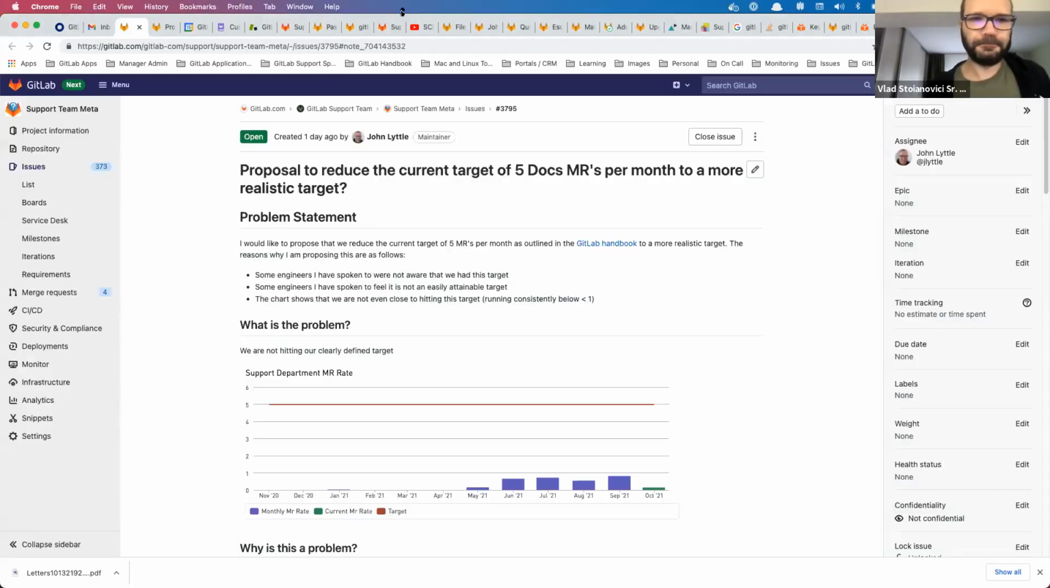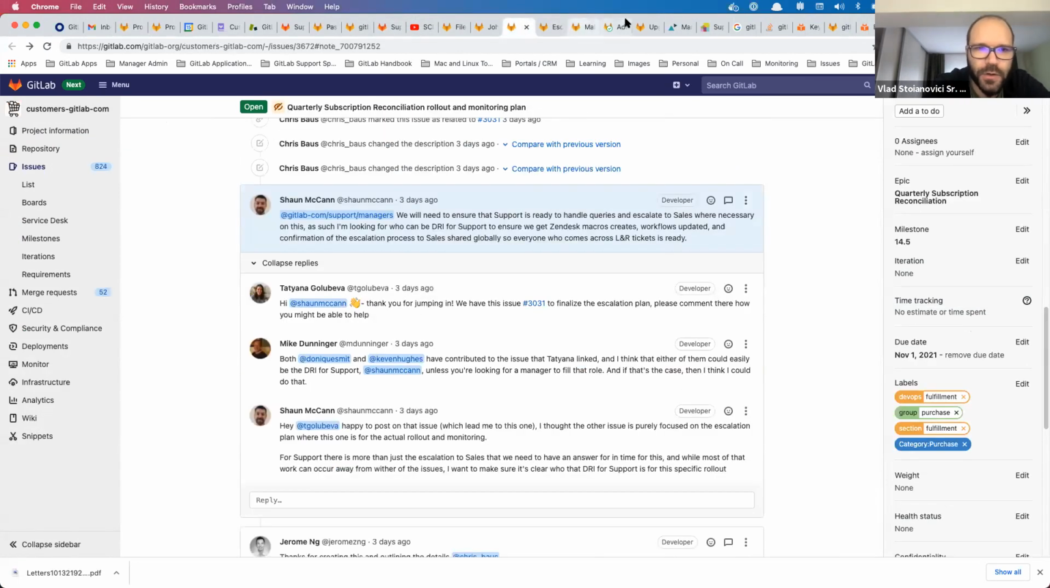Do you mind sharing your screen so we can start looking at the project and the example thing? Okay, I see it. So let's go to support resources.